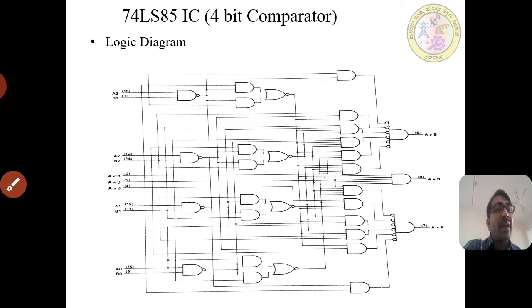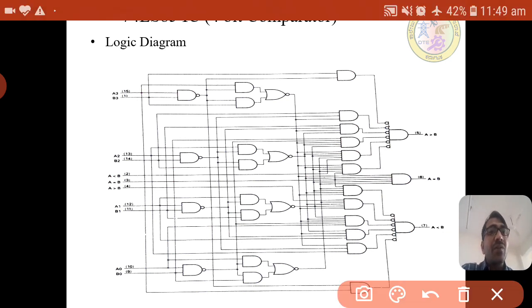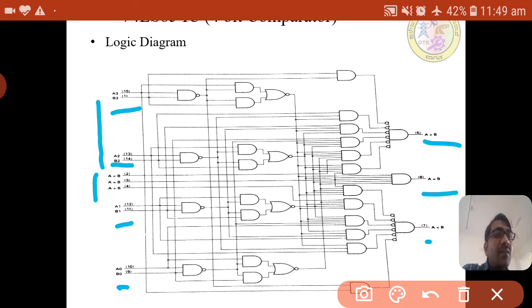By combining all the circuits, and after applying all the reductions using postulates and different techniques like K-map or Quine-McCluskey, the final compact circuit is what the IC has. Here we have A3 B3, A2 B2, A1 B1, and A0 B0, and these 3 are the inputs used when we are cascading, and these 3 are the outputs.